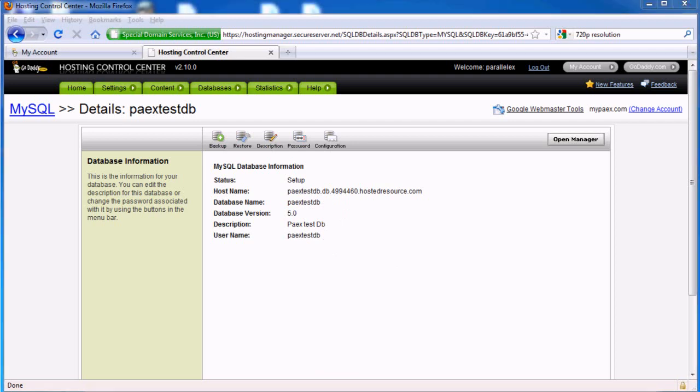You have now successfully created a MySQL database with Godaddy. You can connect to your database by using the host name, database name, username, and password.